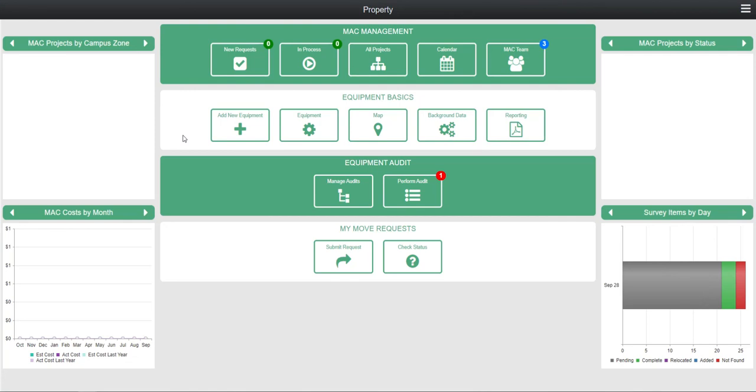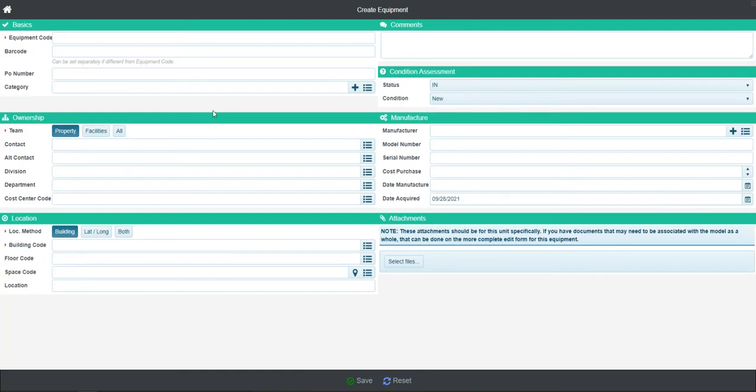Now that we've seen some of the basics with respect to accessing background data and reporting for assets, let's go ahead and take a look at the onboarding process. So we can start over here on the Add New Equipment. You'll see that that will take us to a big form that has a variety of sections and fields that we can fill out during this onboarding process.